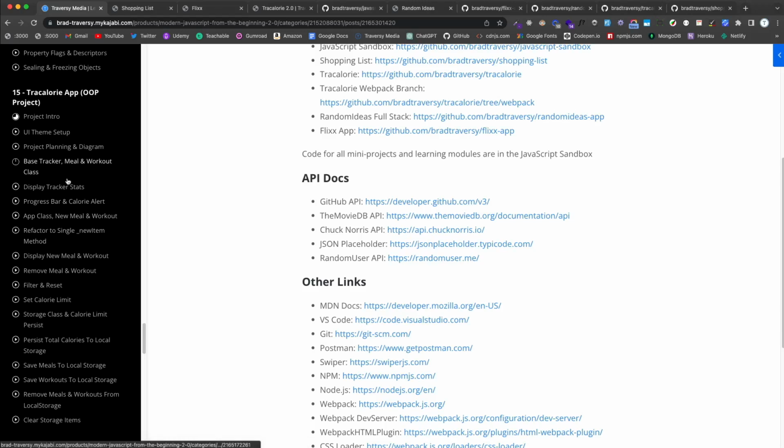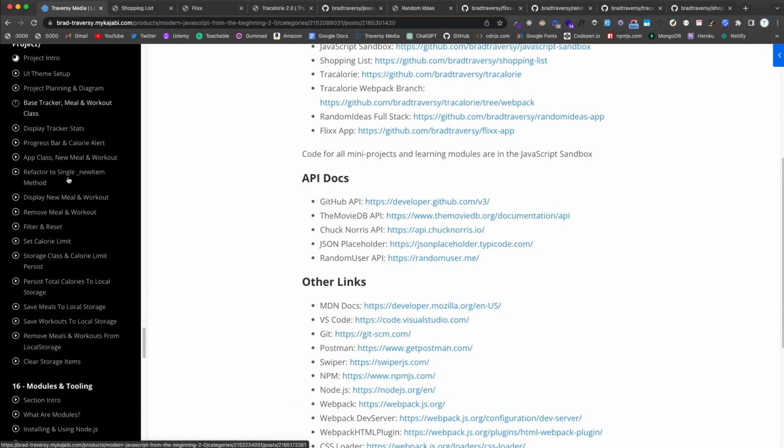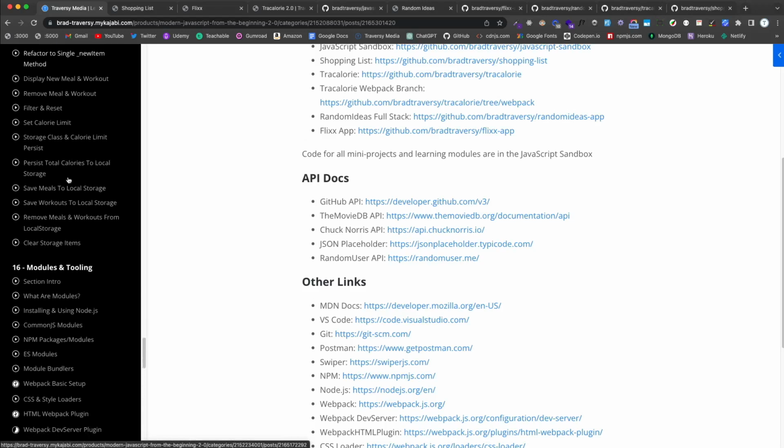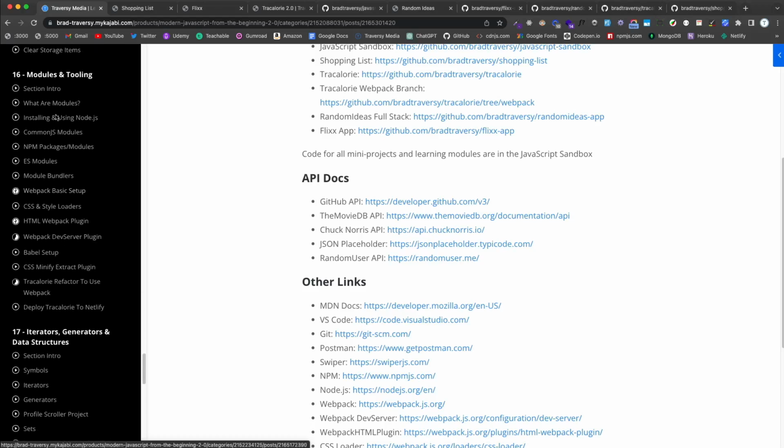And it's all object-oriented. We create like 4 or 5 different classes. And we'll do that starting off with everything in a single JavaScript file. But then we're going to learn about modules and tooling with Webpack and different plugins. And we're going to refactor that track calorie project to Webpack. And then finally, we'll deploy it to Netlify.